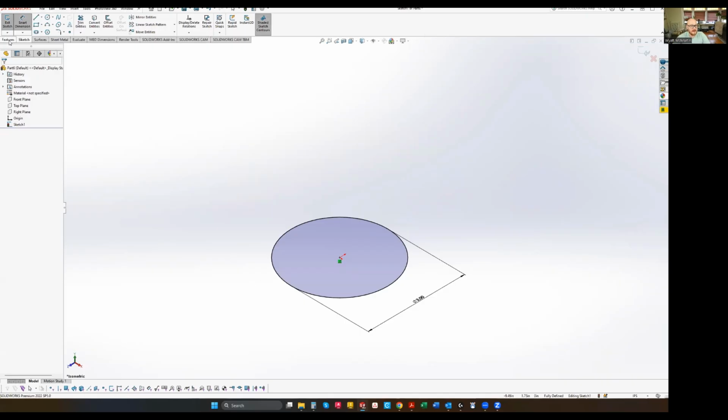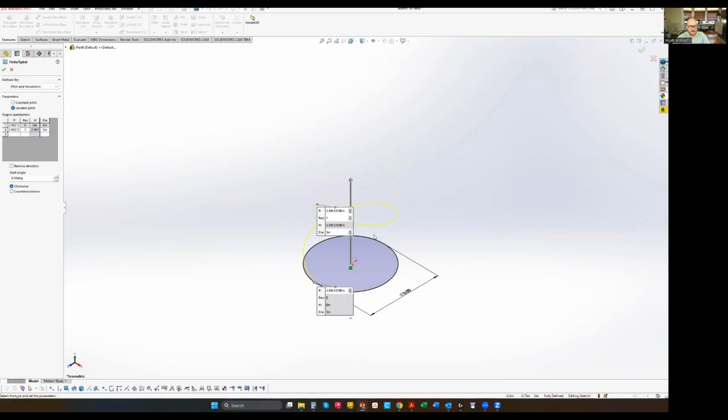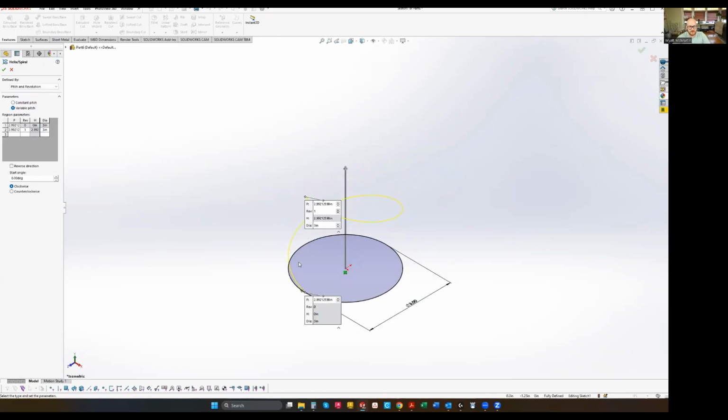And now I'm going to go ahead and click Control-7 to give myself a nice little isometric view. And in your Features tab, go into Curves and click Helix and Spiral. You'll get a preview of the beginning of a spring. So you're going to want to use variable pitch.